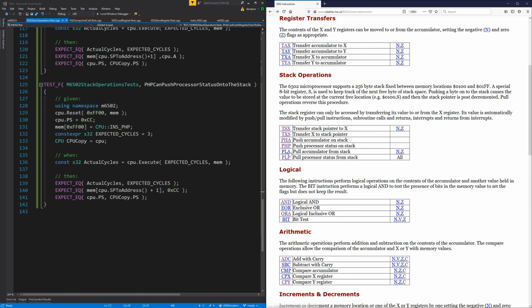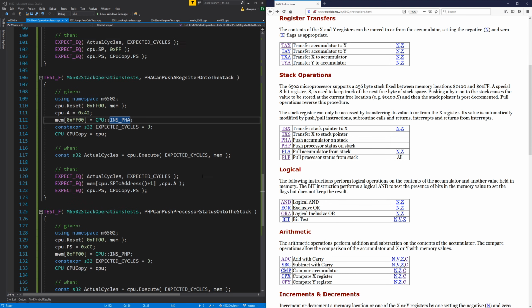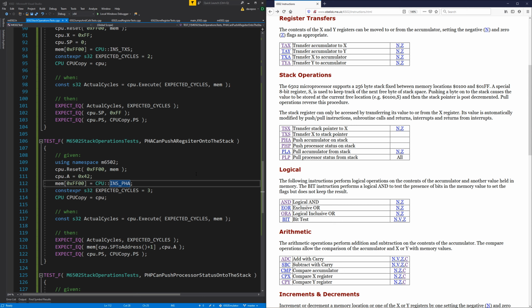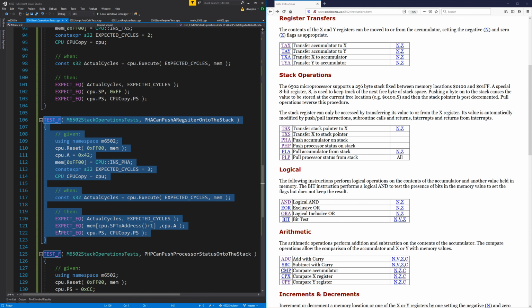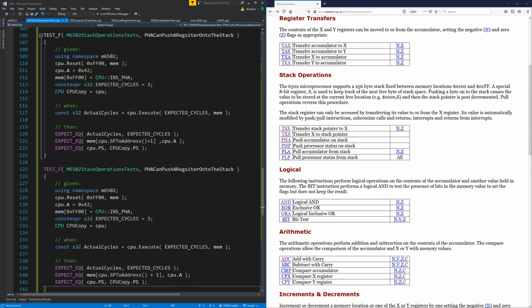Pull accumulator from stack. So this is going to take stuff off the stack and put it back into the accumulator. That's the opposite of what we did up here. So this is the opposite of PHA. So let's do it next to that one. PLA can pull.